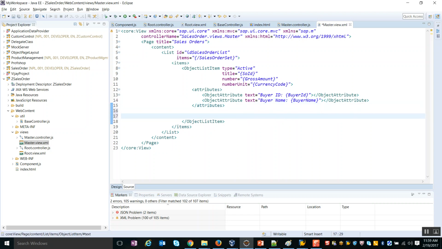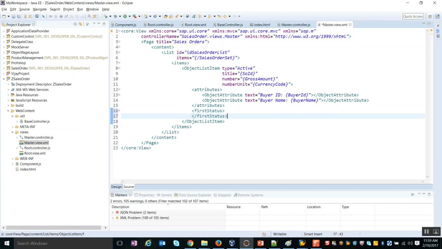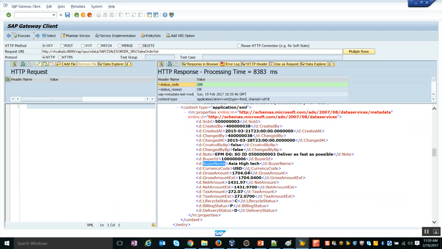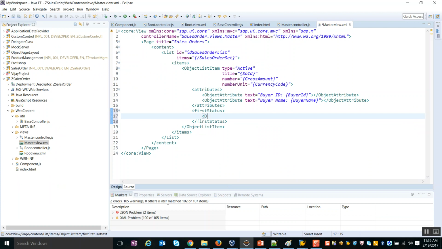Then I'm going to introduce this section called status, where it is first status. Inside the status, I'm going to define this first status with lifecycle status 1, so object status, where I'm going to specify this text coming from this lifecycle status field.